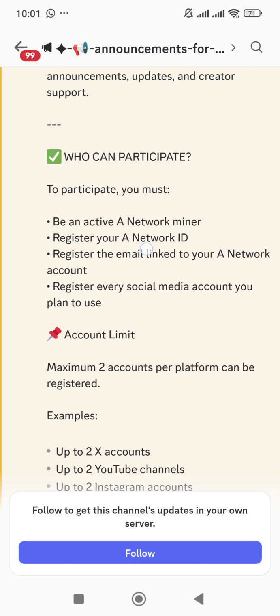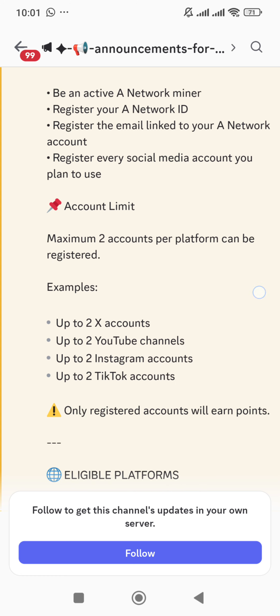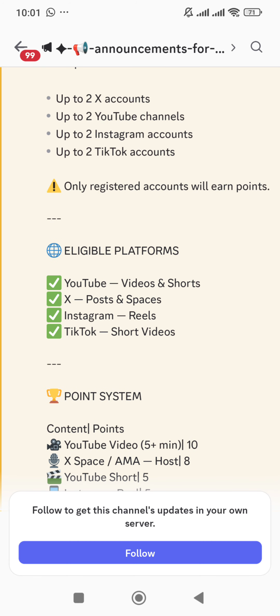Who can participate? Be an active A Network miner. That's what I just explained. Make sure you have the app, registered on the app, and then you're good to go. Then register your A Network ID. There's an ID on the A Network. When you want to turn in your work, you'll be required to submit it. Then register every social media. There's a section where you enter the handle, your username for each of the platforms you're using for this campaign. All right, you can have up to two X accounts, for instance, a maximum of two accounts for each of these. Now the eligible platforms. Now you can do YouTube, you can do normal YouTube video or shorts.